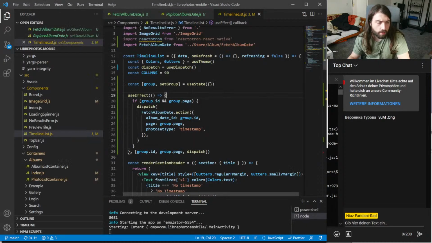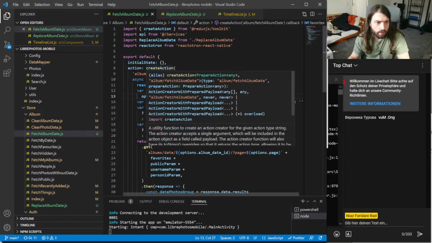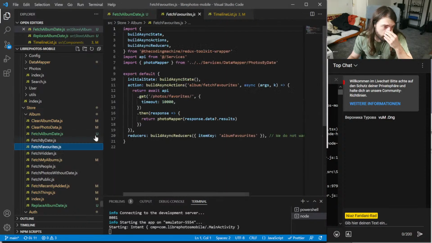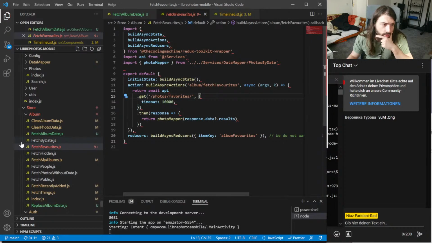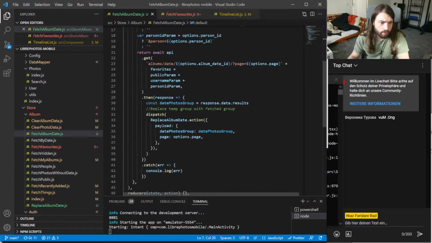Okay, so the issue is that we don't actually dispatch that, and I don't know why. So that's weird. Because we want to get into here, right? So create action. Build async action. Create action. Async action. Does that then work? Okay.